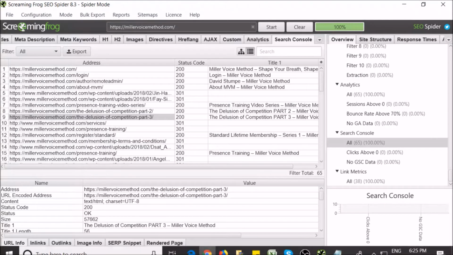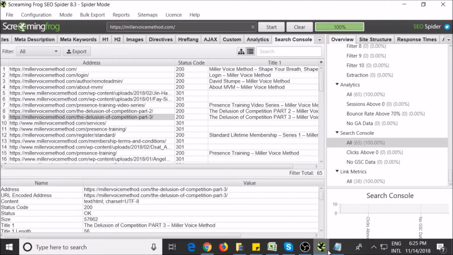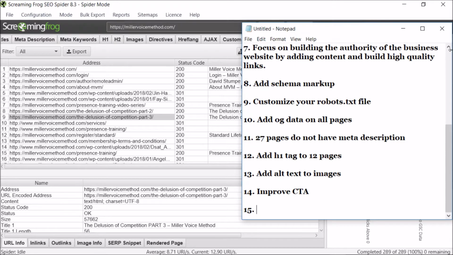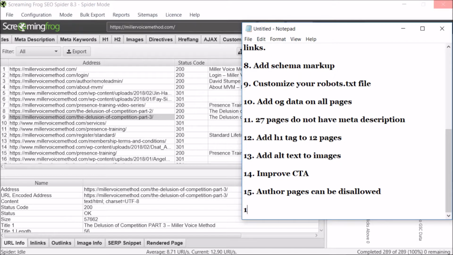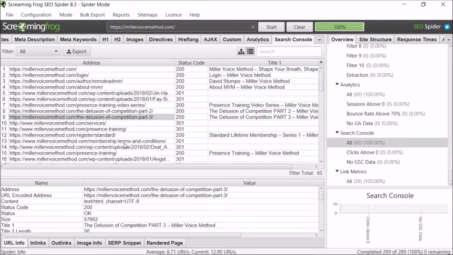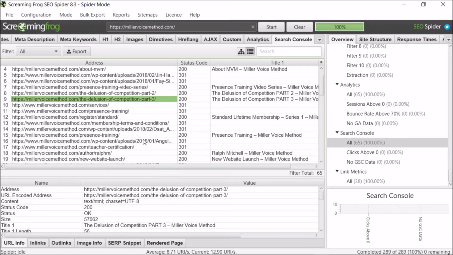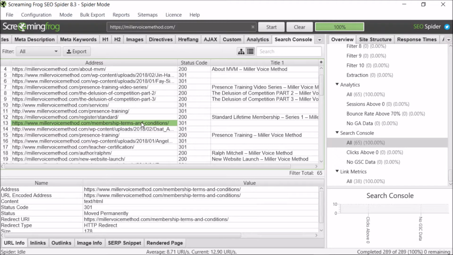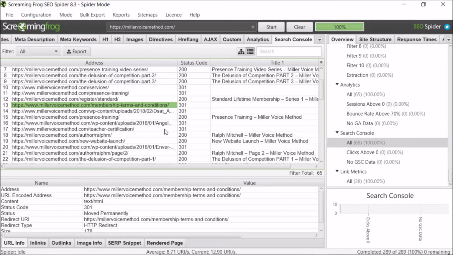All right, so apart from that, let's look at the URLs. Author pages, as I said, can be disallowed or de-indexed as well. Membership terms and conditions. You don't need this page for Google. It's for your customers, but it's not for Google to know that you have a terms and conditions page. So you don't want that page to be indexed, right? So you can definitely go ahead and remove that.